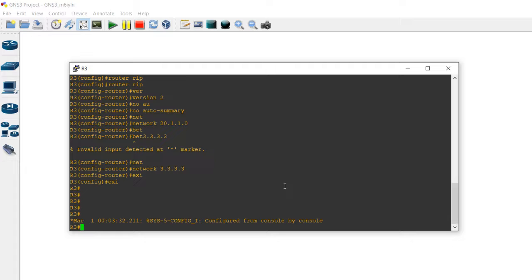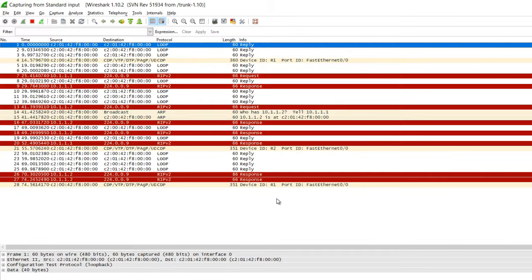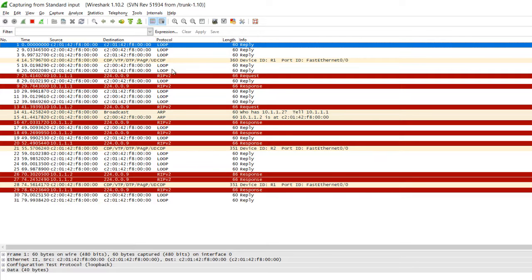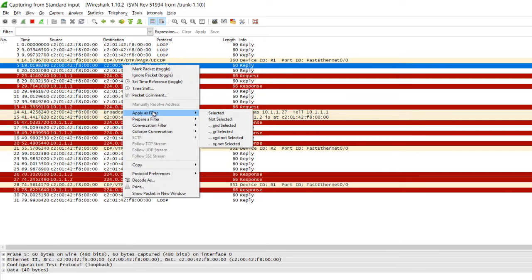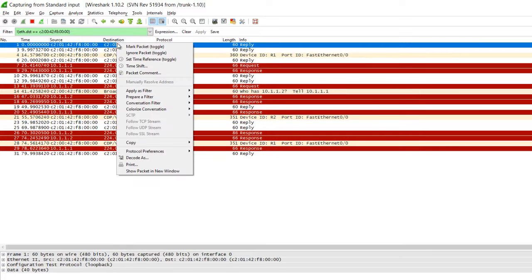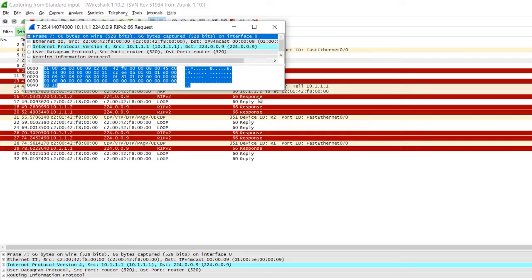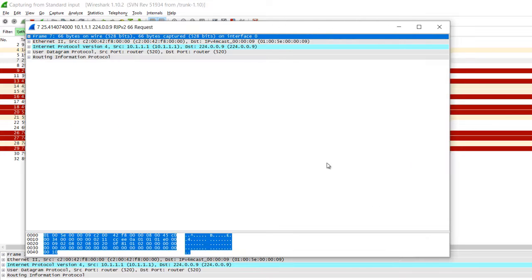All right. So let's see the Wireshark, if it helps us to see request and response. Okay, so let's remove this packet first. Apply filter not selected. This one is also apply filter not selected. Okay, so request packet, let's see this request packet. If you see, the first packet is going from where to where? It's going from source 10.1.1.1 to destination, the multicast address of RIP, 224.0.0.9. So this one is clear.